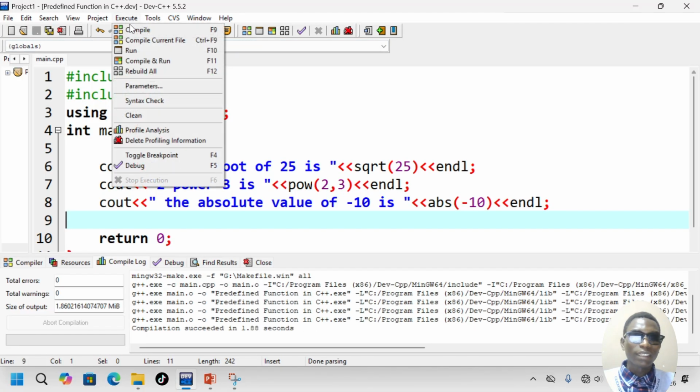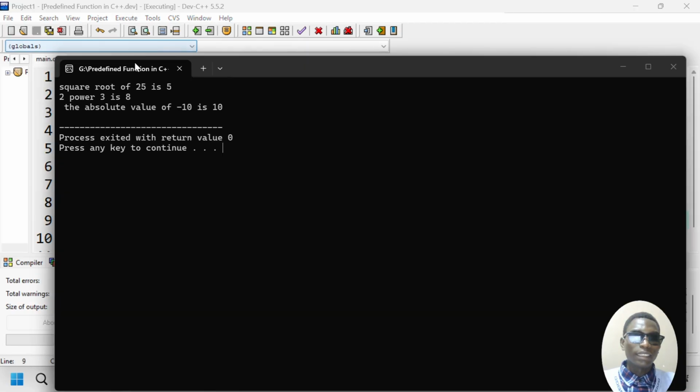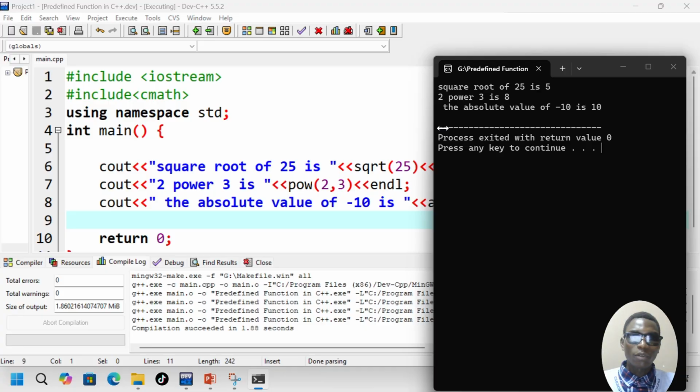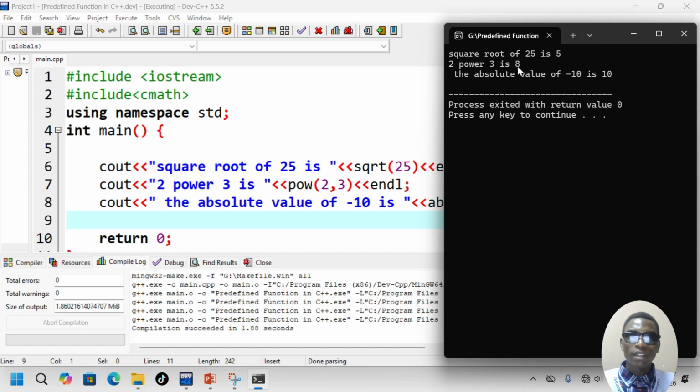Let us run to check for an output now. Let me show you our output. Do you see the output here? Square root of 25 is 5. 2 power 3 is 8, because it's just 2 multiplied 3 times, which is 8, and the absolute value of minus 10 is 10, right? As you see, they are working. So this is how you can use mathematical predefined functions.